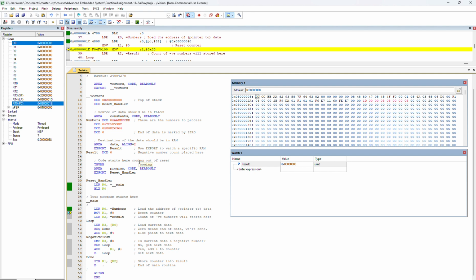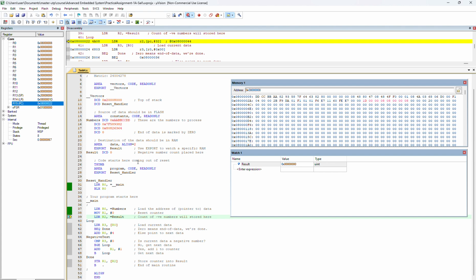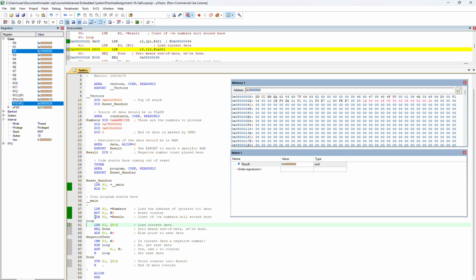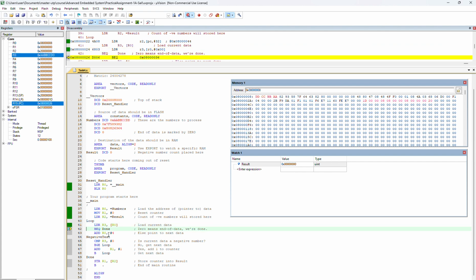Okay, now we reset R1 equal to 0, which is the counter for negative numbers, and we load the address of the result into R2, which is this address here. Okay, then we start grabbing those values from numbers into R3. Okay, now we have executed this line. You can see R3 equals these values over here, which is the first value we have in the numbers array.